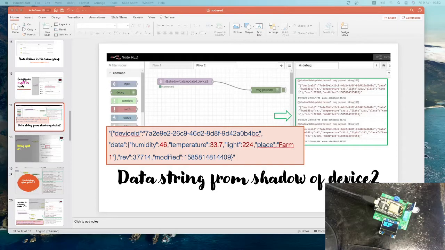Get back to the slide. We want to see how the message from the NodeMCU looks. It should look like this. So in order to see this, you have to use the debug node as an output. So we'll do that in our flow.